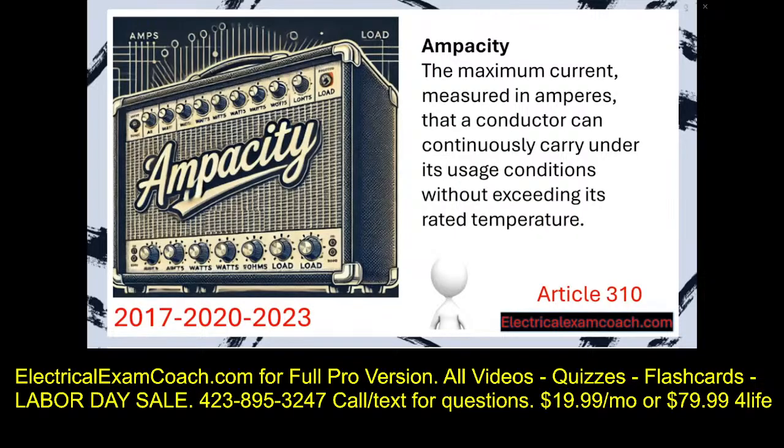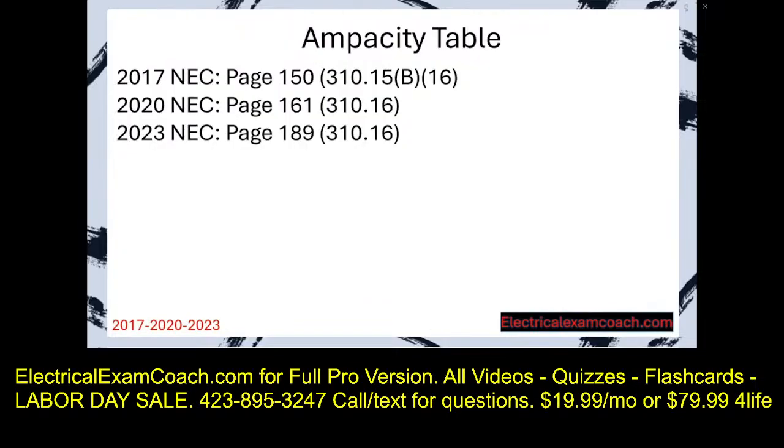With that being said, in this video series, we're going to slow down and we're going to master wire ampacity, how many amps a wire can hold, and how to select the right wire for the right load. Let's get to it. Now let's learn about our primary ampacity table.